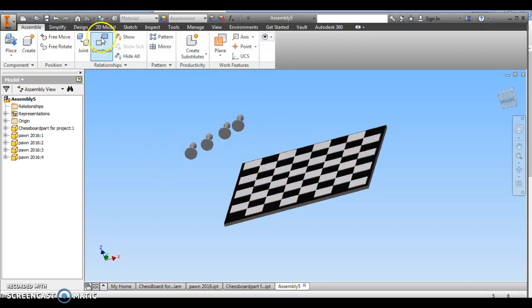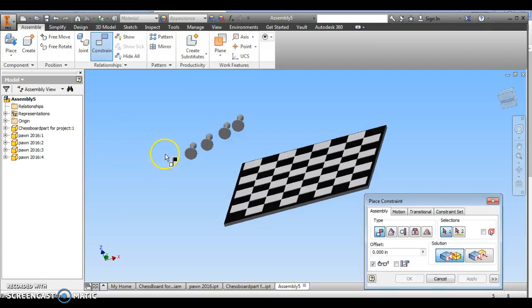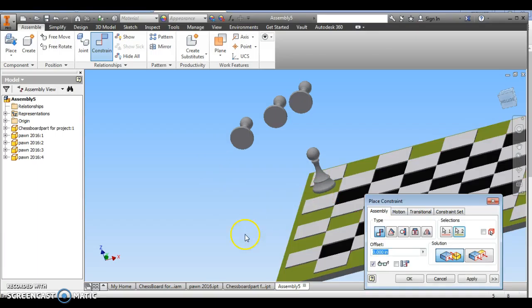To assemble them, we click the Constrain button on the top toolbar. This is fairly simple. We click the bottom of the pawns. You should get an arrow, and the bottom of the pawn should turn red. Then you know you've selected that whole side. And then I put it in the right square where I want it.